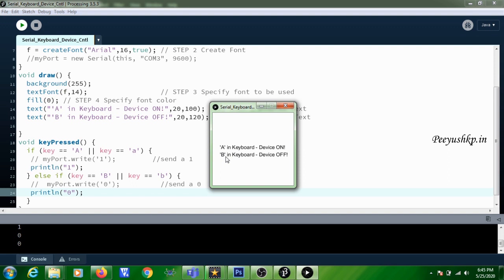So you should keep in mind that the Arduino reception program, which I have explained earlier using Tinkercad, should be burned onto the Arduino before running this program. Then only Arduino can receive the characters 1 or 0 and make the LED on or off based on this value.